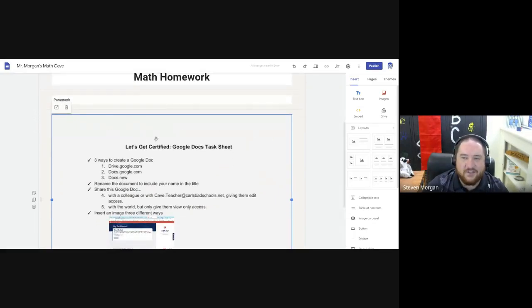But it's not just a Google Doc that you can use. Anything inside of your drive can be uploaded into your Google Site. So if you have a sheet or a slide deck or a Microsoft Office file, you can insert those as well. They might look a little bit different along the way, but you can do that.